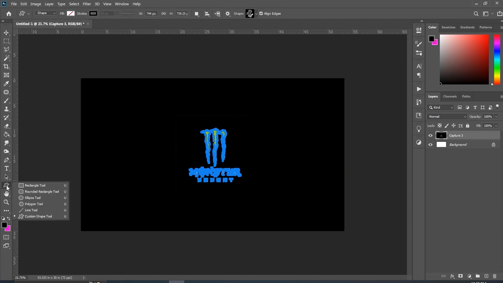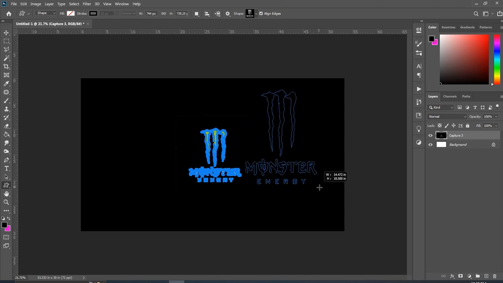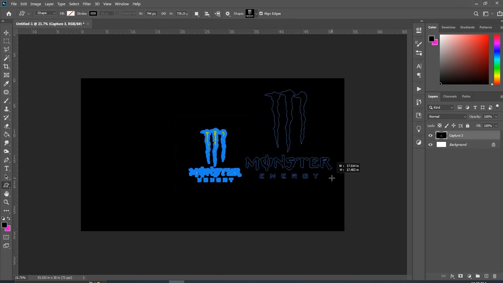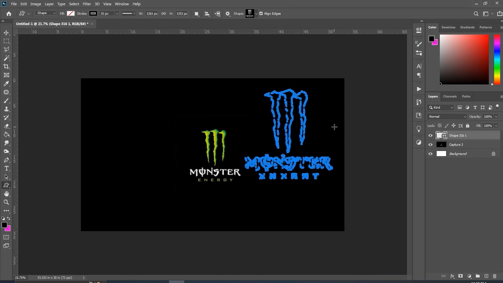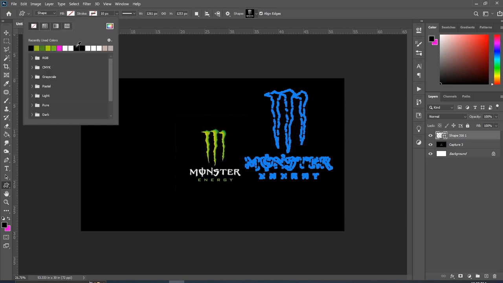After doing this, you can see this logo in the custom shapes library as a custom shape. You can use this anytime, anywhere as a shape. You can adjust the size as you want.